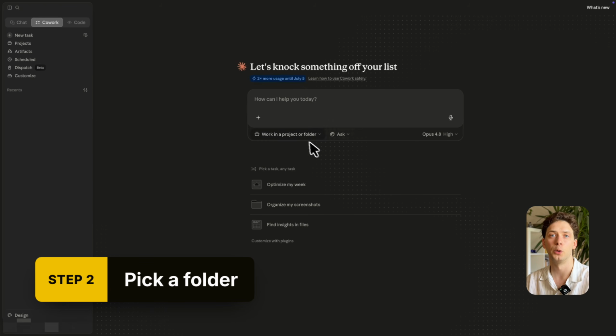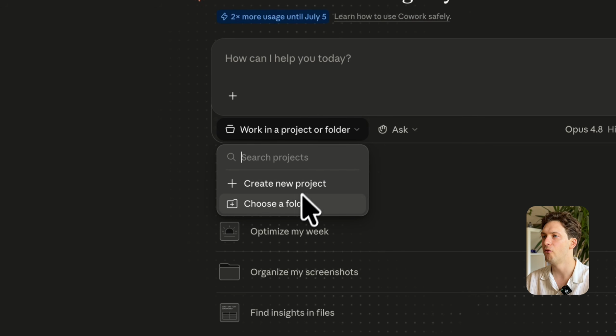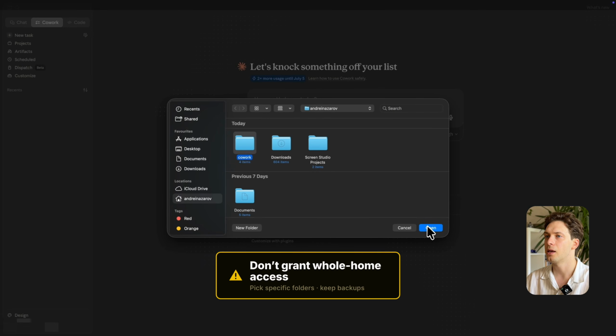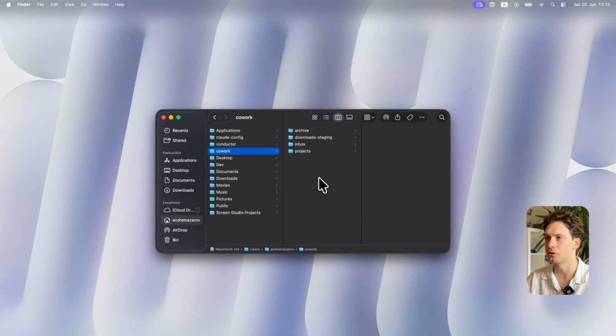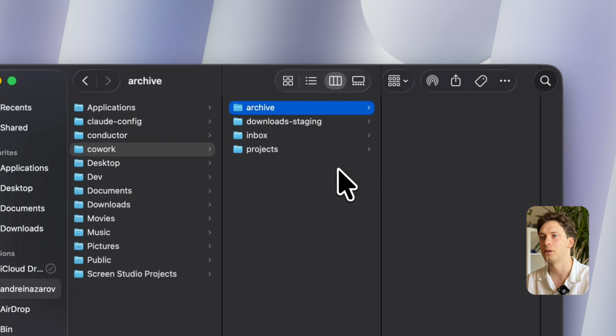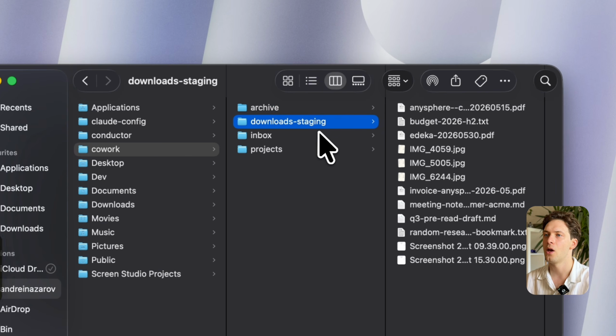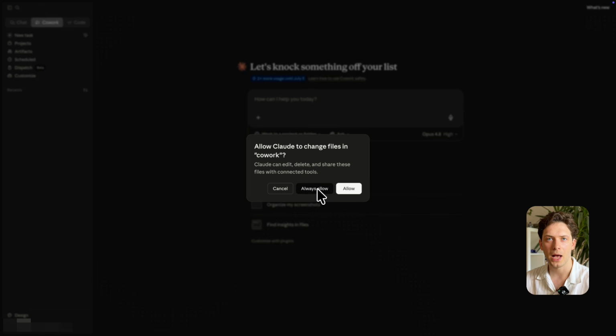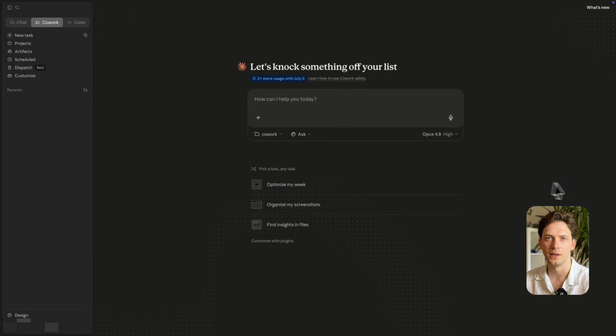Step 2, pick your folder. Don't pick your whole home folder, that's going to be too much, so pick something specific. Here's the setup I recommend. You make a Cowork folder in your home directory, 1 subfolder per project, 1 general inbox for one-off tasks, and always allow means that you won't get re-asked if Claude Cowork can edit files in this specific folder.